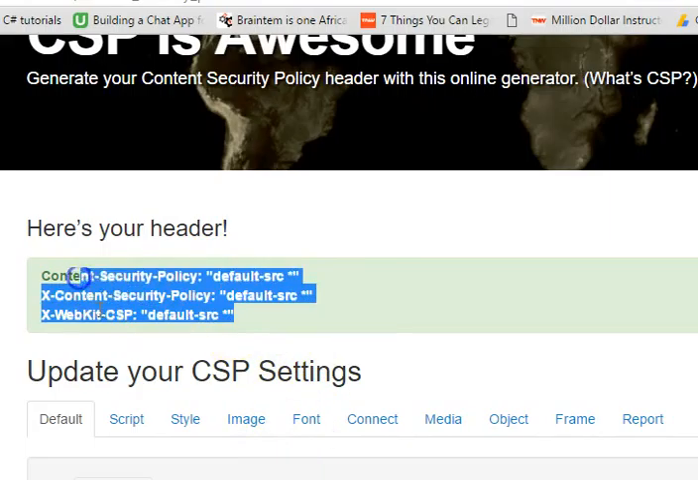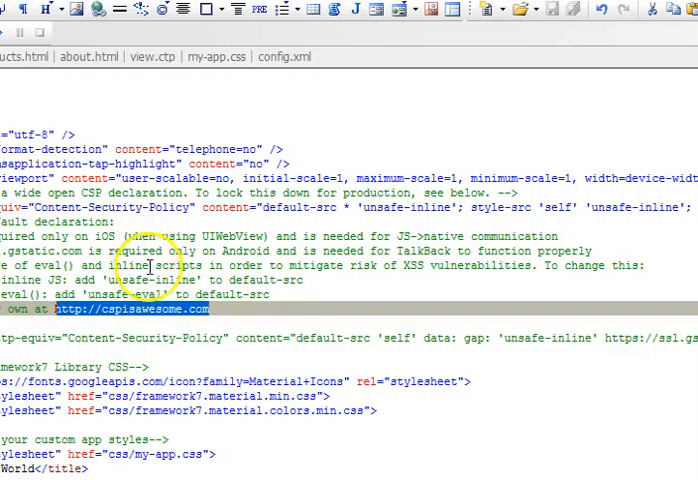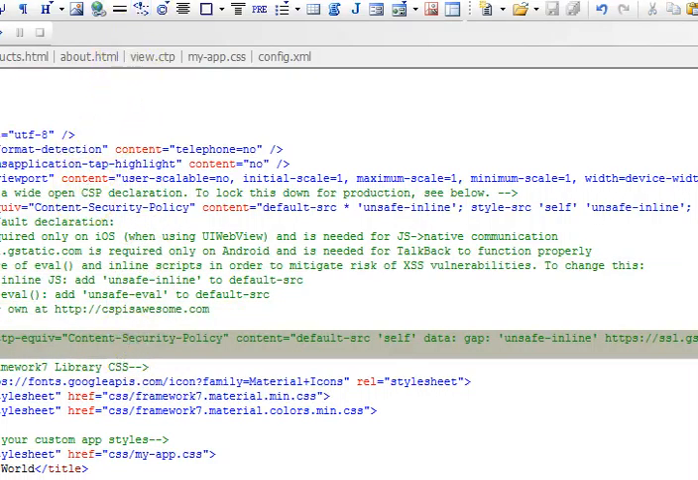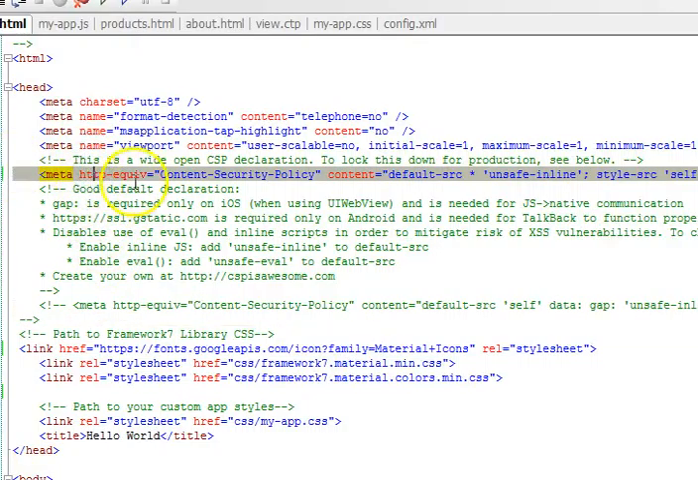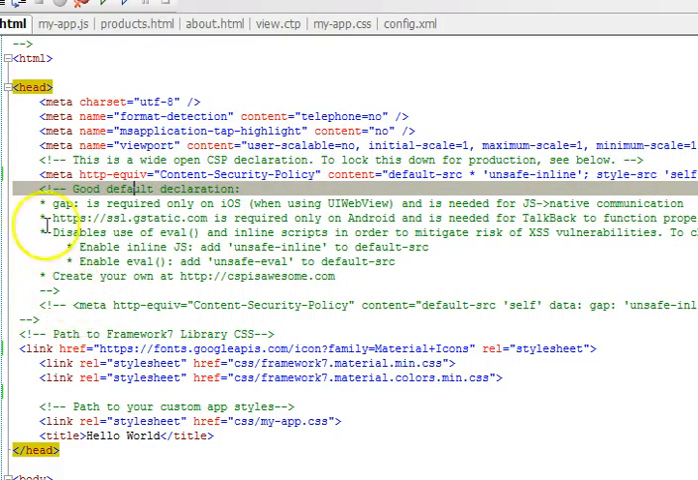So we can copy this and go to our code. Otherwise, I'll prefer to edit the one that already exists because they did some specific stuff for Android there. So let's comment this one out, because they are telling us that this is a wide open CSP declaration. So we just need to comment it out.